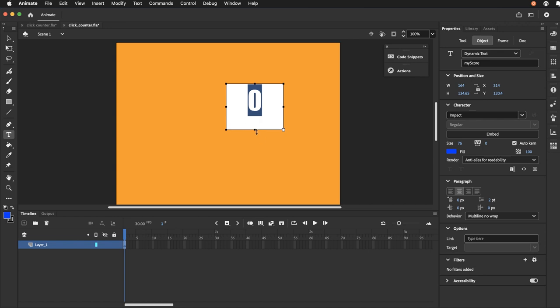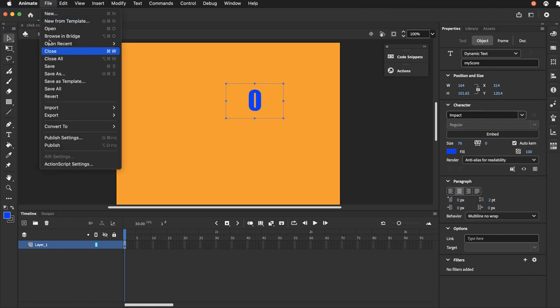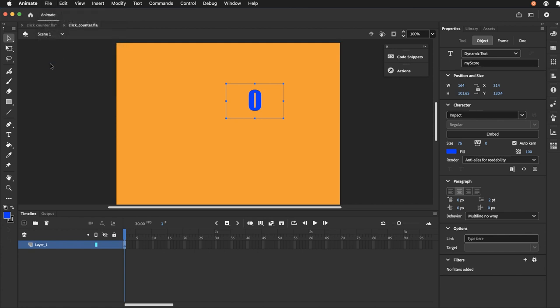If I want to shrink my box here, I can resize it and so on. And I think I'll leave it centered. You can change the justification here, the alignment in paragraphs. Alright, so I'm good with that. That's my dynamic text box. Again, let me save here. I'll create a couple of very quick buttons.